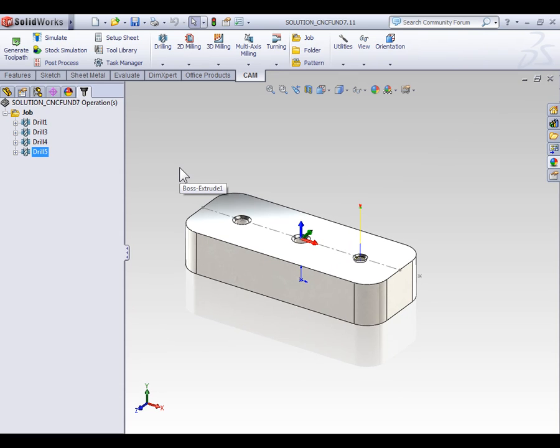This concludes your introductory videos to 2D milling. You're now ready to complete your 2D milling projects.